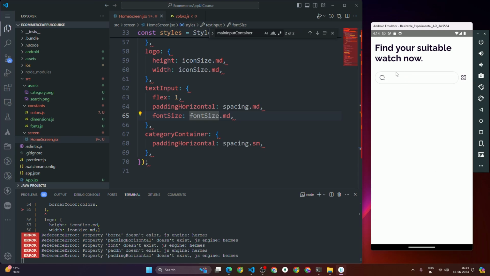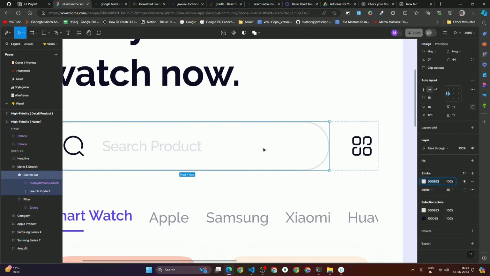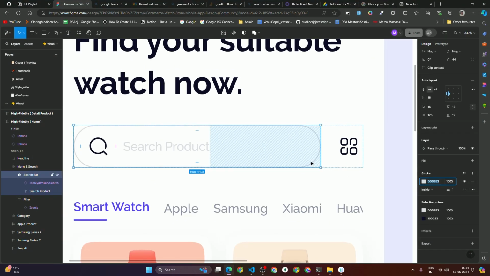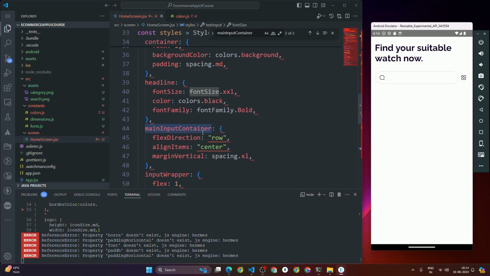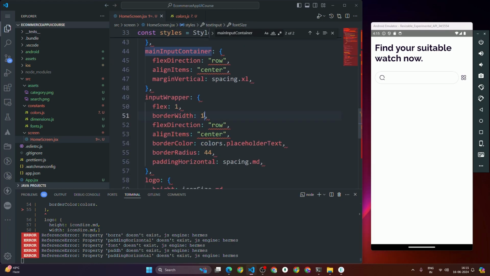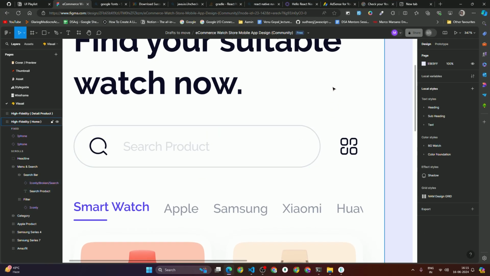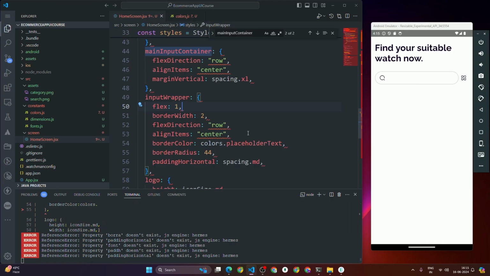I think this border is not visible to you guys, but it's only visible to me because this is light gray color, and light gray color is not very visible. So currently the border width is only 1, which is visible to me, and if I increase the border width to 2, you guys will also be able to see that. I think border width 2 will look pretty good for you as well. So I'm going to go with border width 2.